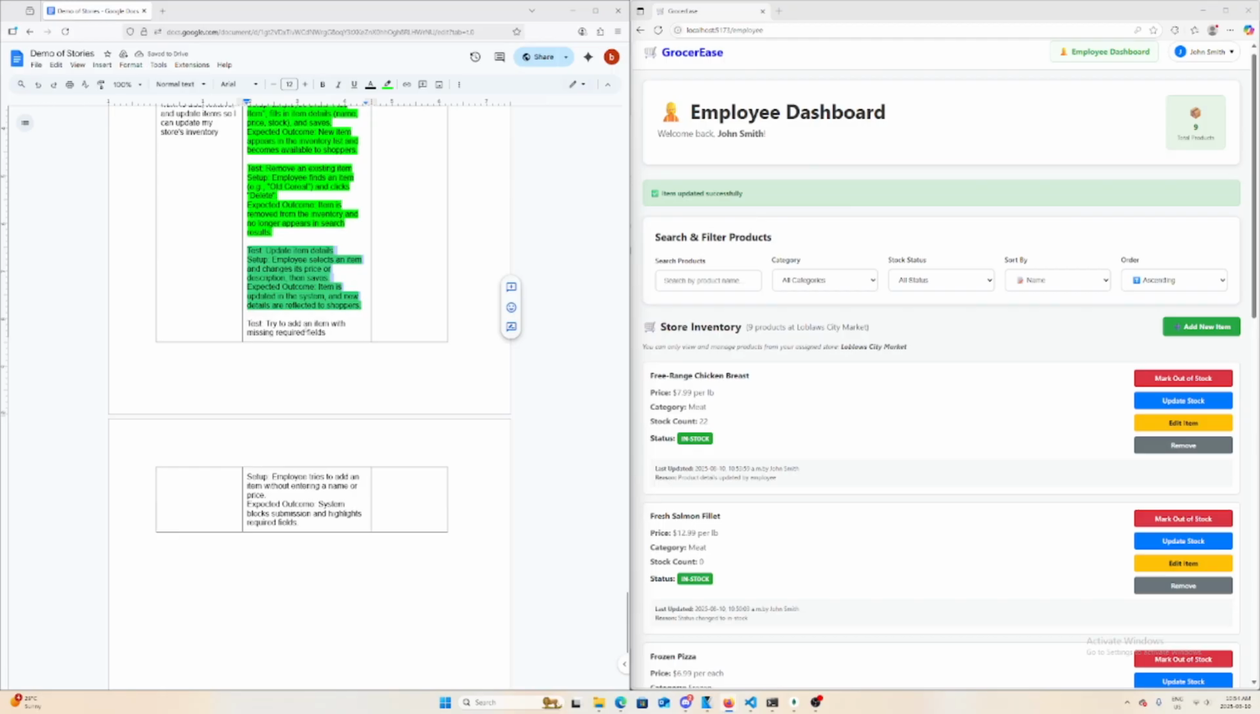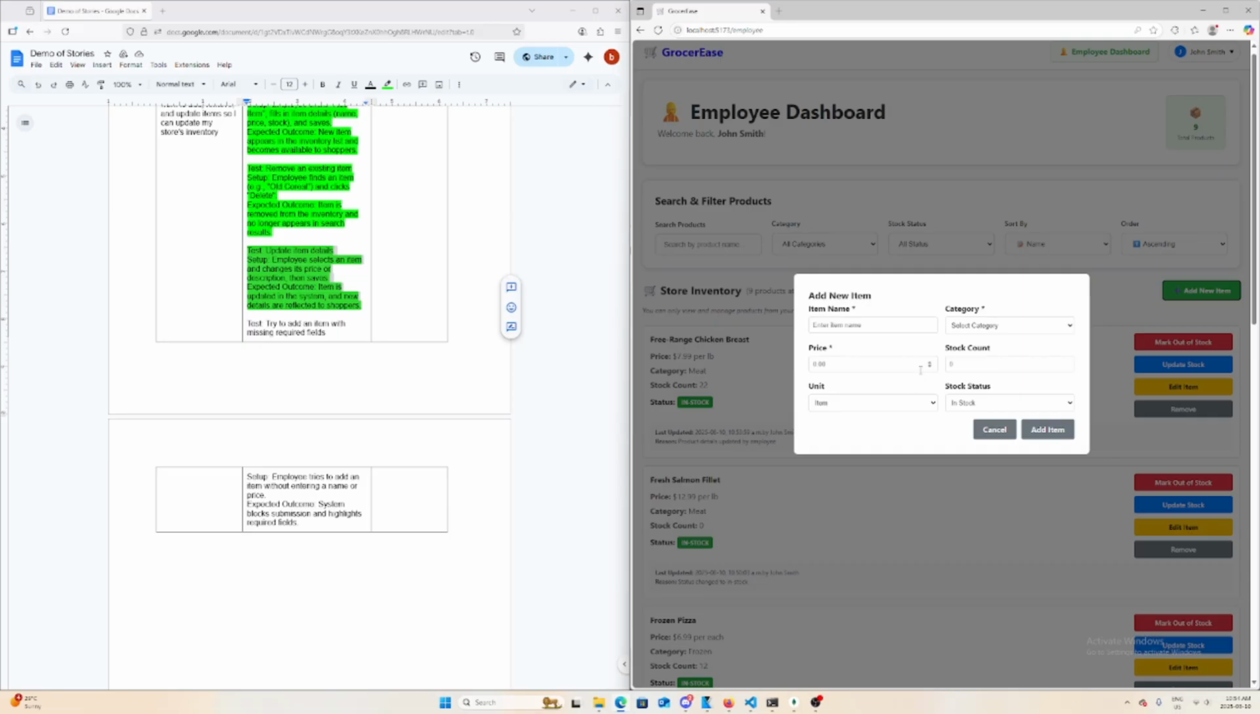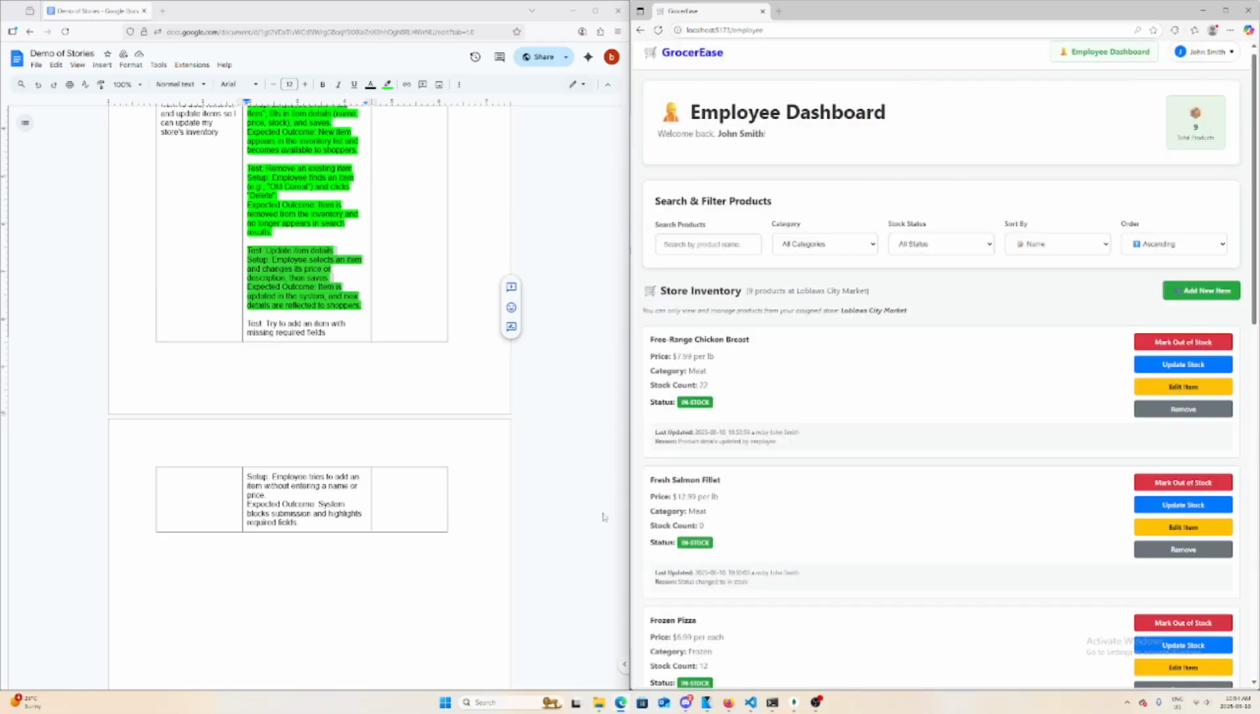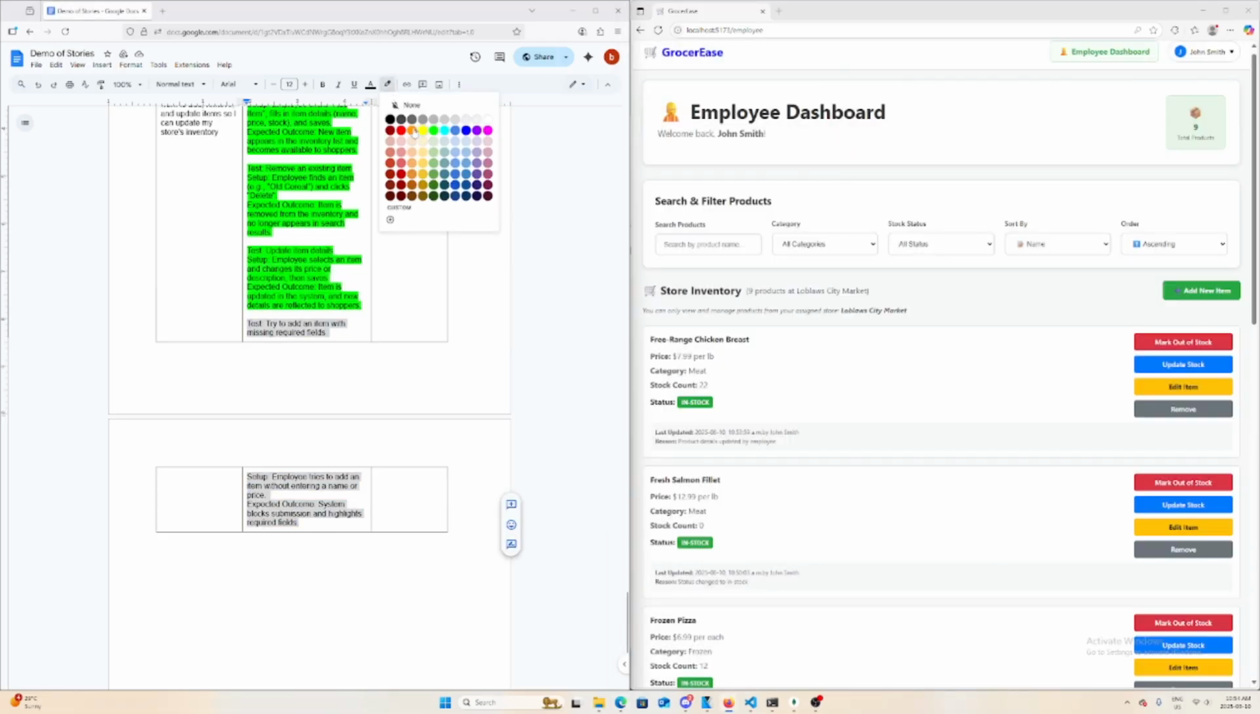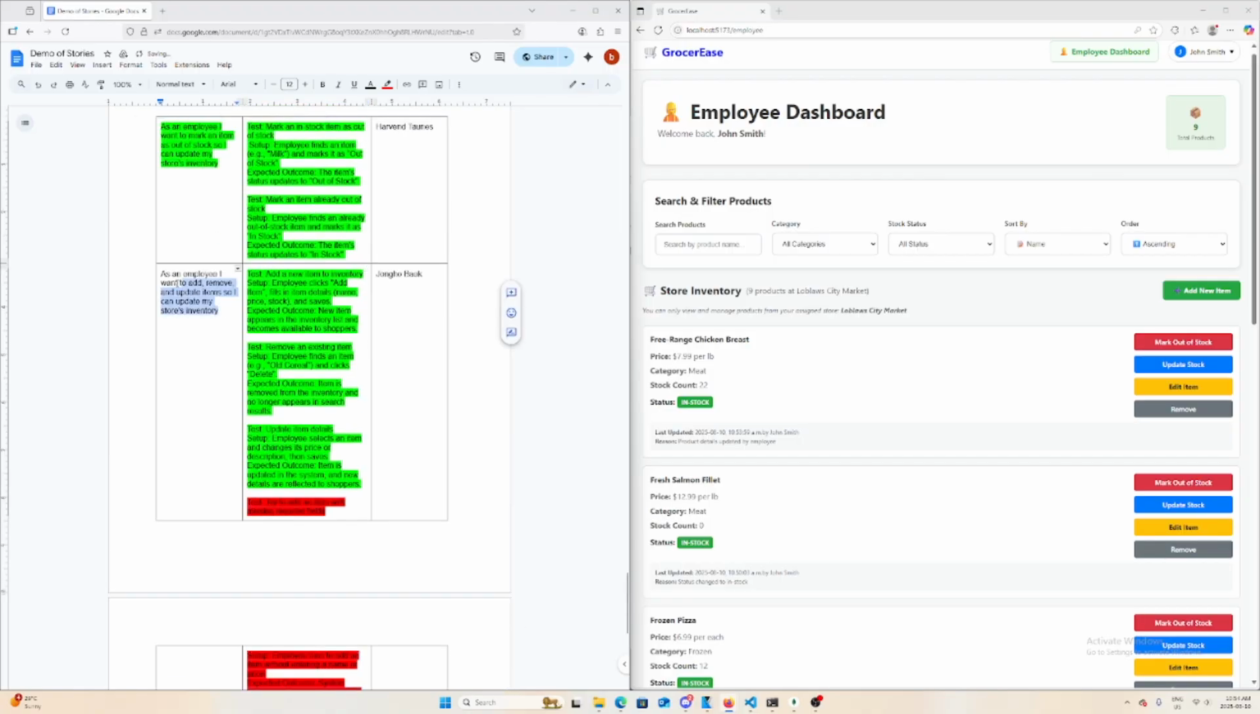Alright, last test: try to add an item with missing required fields. Okay, setup: employee tries to add an item without entering a name or price. So the system should block submission and highlight required fields. That's not an option, it's blocked out. So technically the outcome hasn't been fulfilled and it is red. Okay.